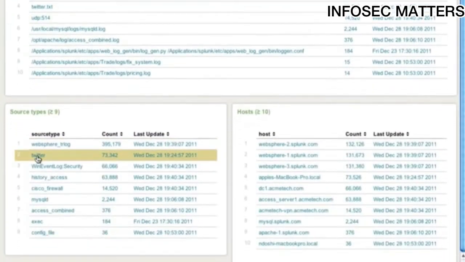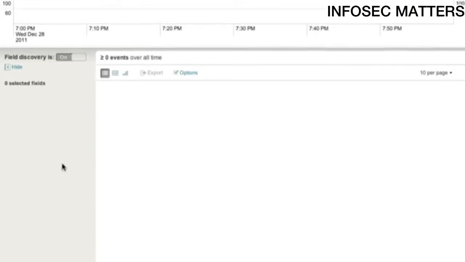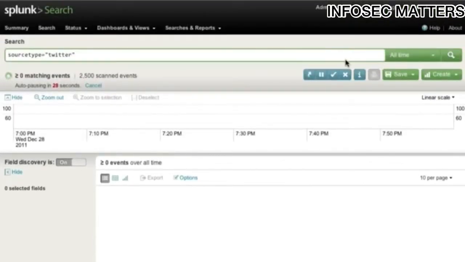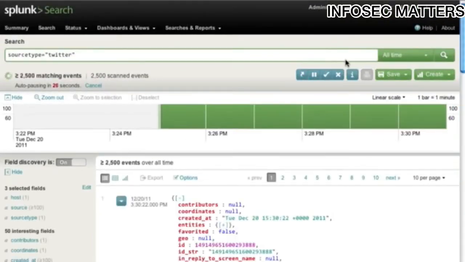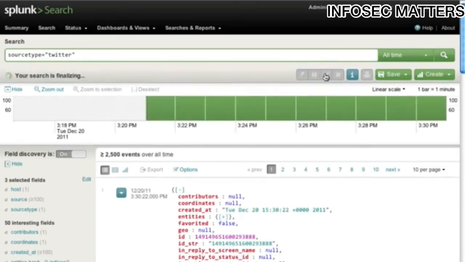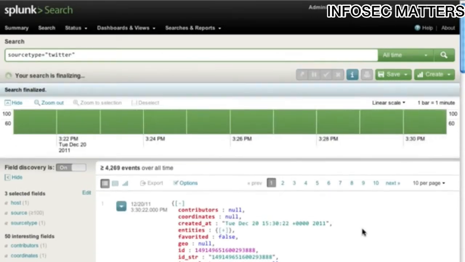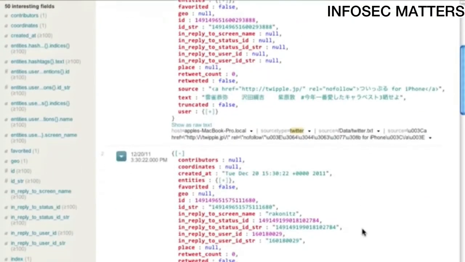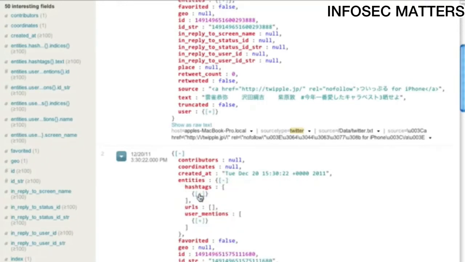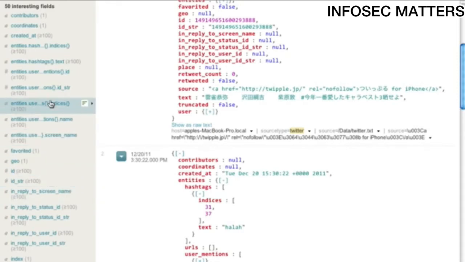This is our Twitter source type. Let's have a look. Also new in Splunk 4.3, we've added support for easier handling of structured data such as XML and in this case JSON. Note how certain parts of events are expandable and collapsible, and also how we have automatically extracted fields from the events. So in this event, for example, we see entities, hashtags. Here's the actual hashtag within the event. We're also pulling out a number of these fields here on the left.